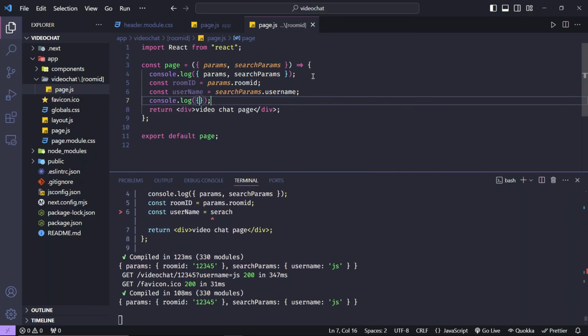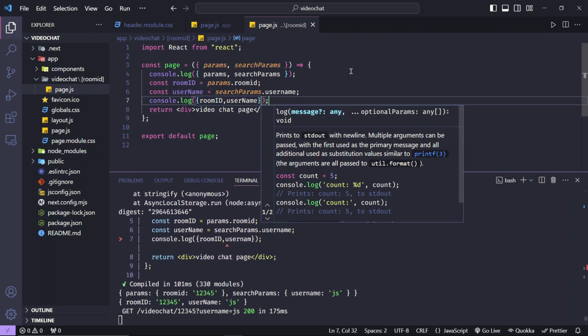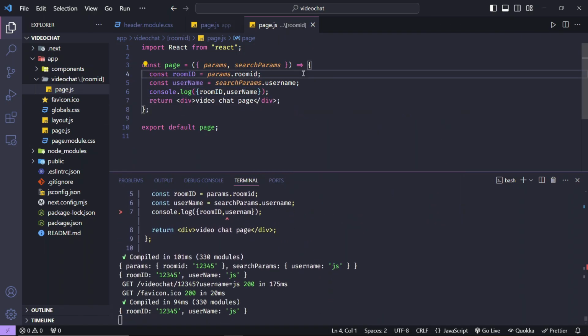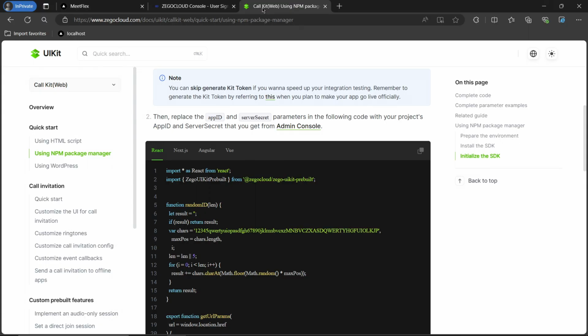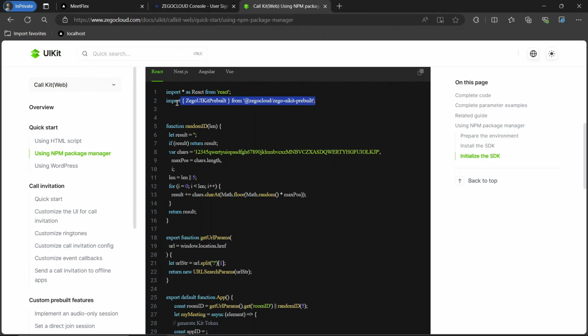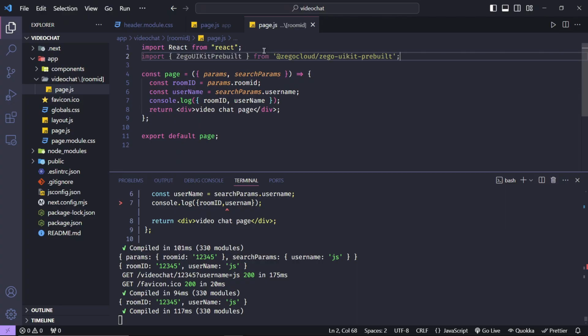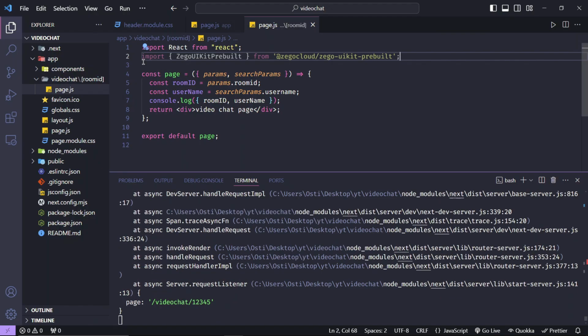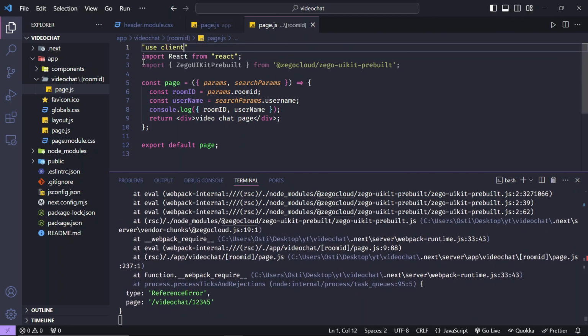Let's console log it. Remove this console log. Refresh. So we got the room ID and the username. Now let's go to the ZEGOCLOUD documentation. Let's import this. Import at the top. We have to make this a client component, so add the use client directive at the top.